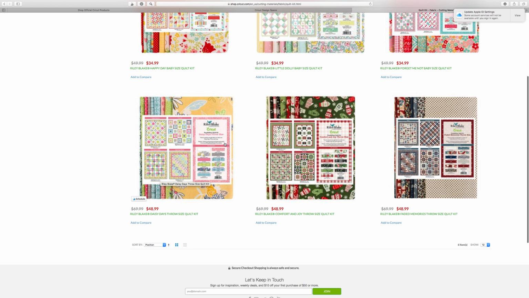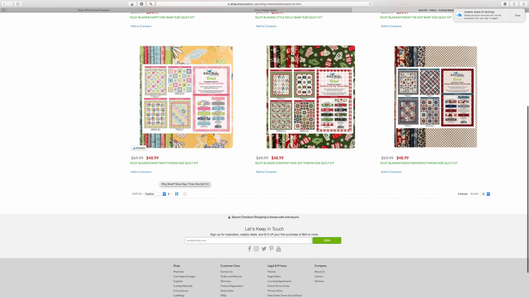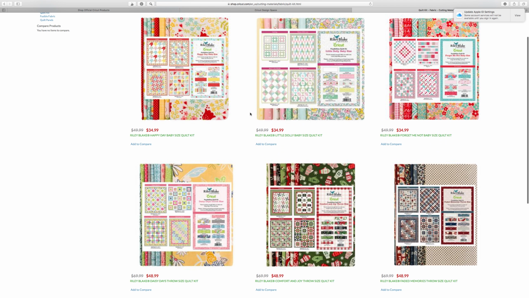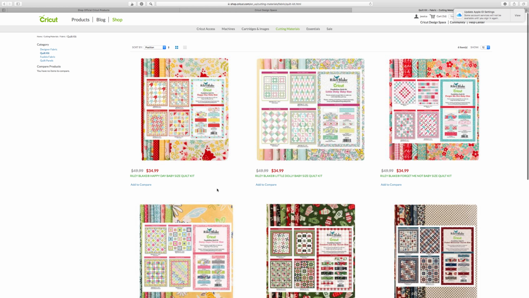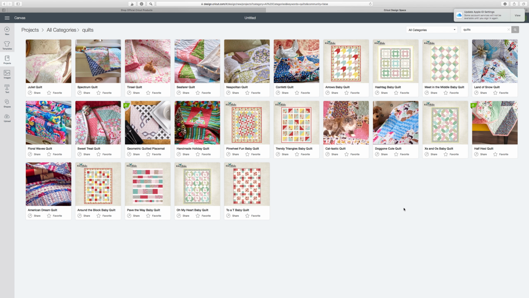It's a throw size quilt, and I signed up for, I think I decided on the pinwheel pattern. So I'll have another tutorial on that later, but today we're just talking about Design Space. So those are some of the things that I consider, and we're going to go back here and I'll just show you some of the other options.